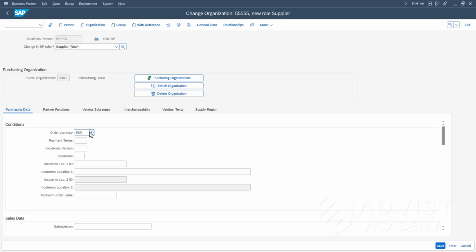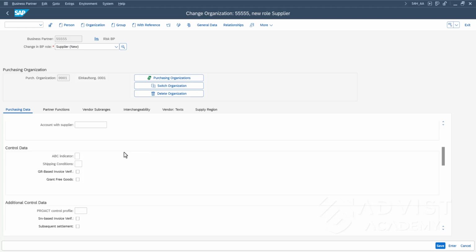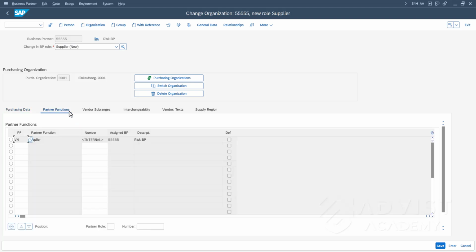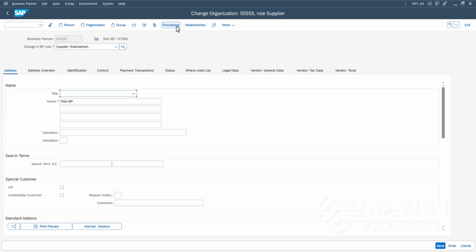Further information can be entered under the Purchasing Data tab, for example conditions, sales data, or control data. Under the Partner Roles tab, you can now view the functions that the business partner can perform in the process. These are controlled by customizing. Once all relevant information has been entered, the supplier can be saved. When you switch back to the General Data screen, you can now see that the vendor has been maintained.